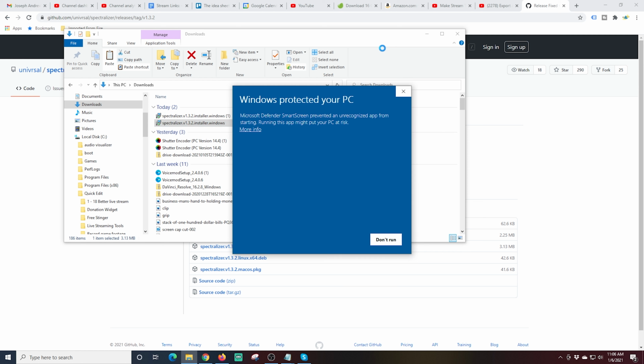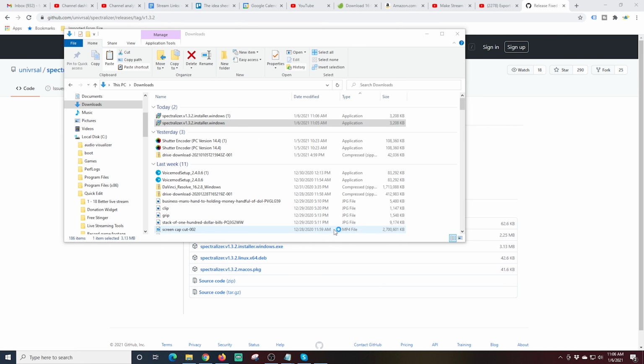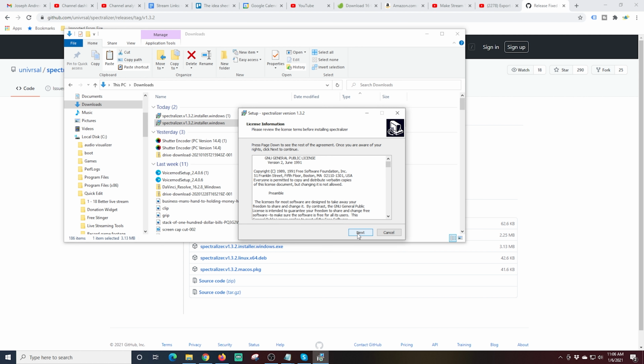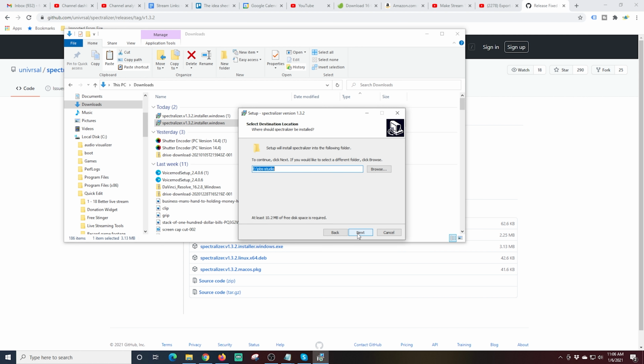And I get this Windows protected PC because it is a plugin and it's not from any specific location or publisher. I'm just going to go ahead and click more info so it gives me the option to actually install it. I'm going to click run anyway. And once we get through the administrative privileges, we're going to come up to a license information. We'll just click next. Now it's going to ask you for the install location, so just make sure that this is where your OBS is actually installed and click next.